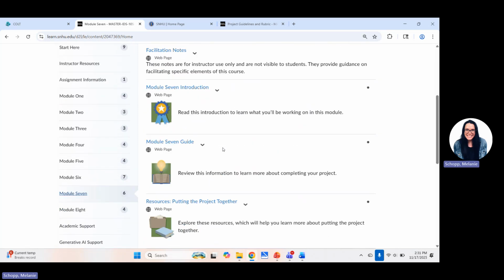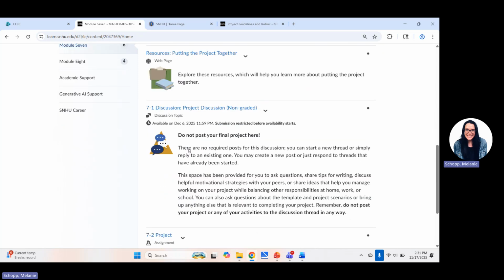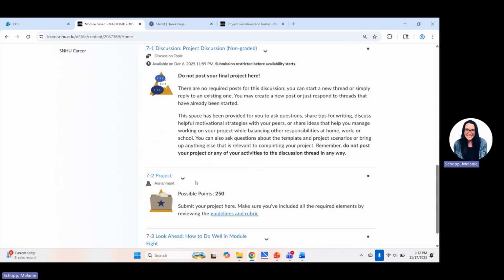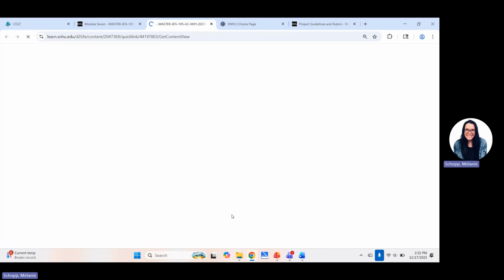One, I wanted to point out that you're going to notice that there is a non-graded discussion opportunity. This is not a place where you would post your final project, any pieces or parts of it, okay? This is just a space provided for you to share tips maybe about how you're writing or putting things together, what has kept you motivated throughout the term. You do not have to respond or do anything this week with the week 7 discussion. If you want to, you totally can, but just know that it's there in case you have some relevant feedback or questions, okay?